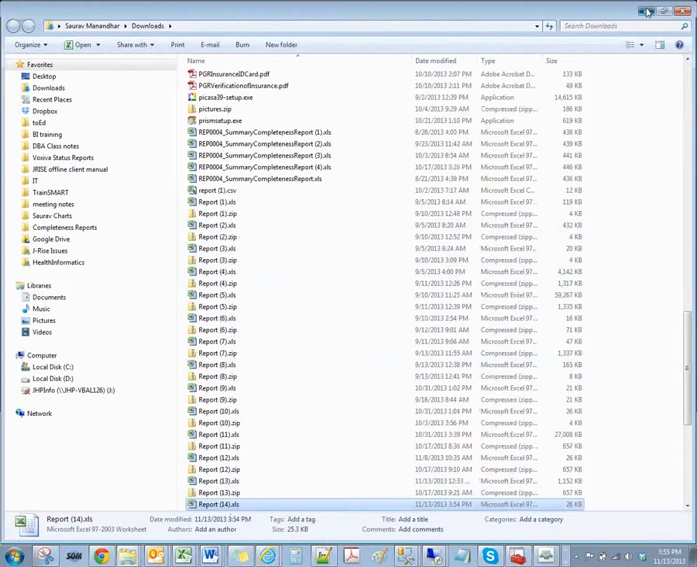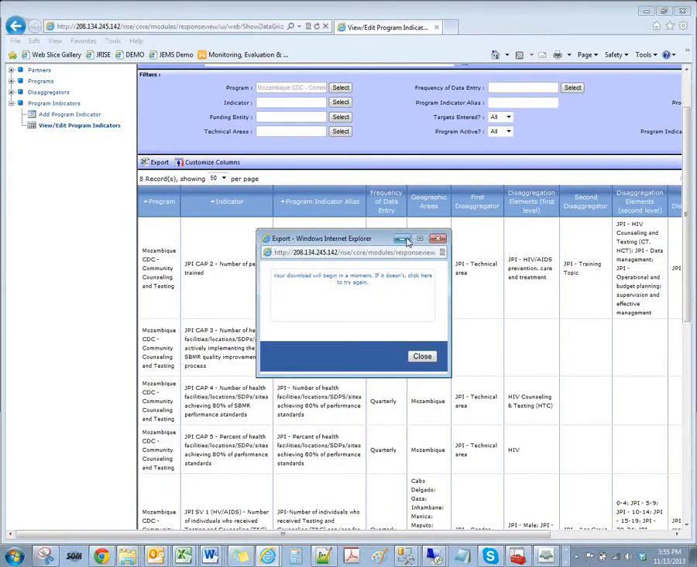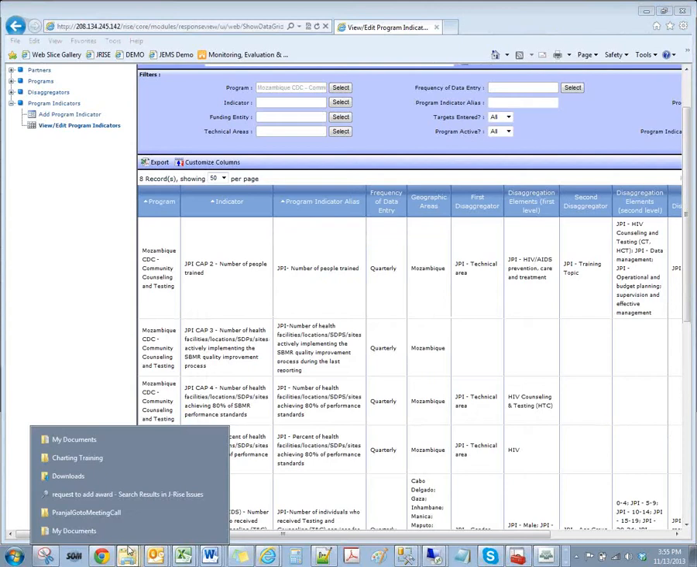Now I have already downloaded this Excel file, so I'm just going to open the file that I've already downloaded, and I'm going to show you what it looks like.